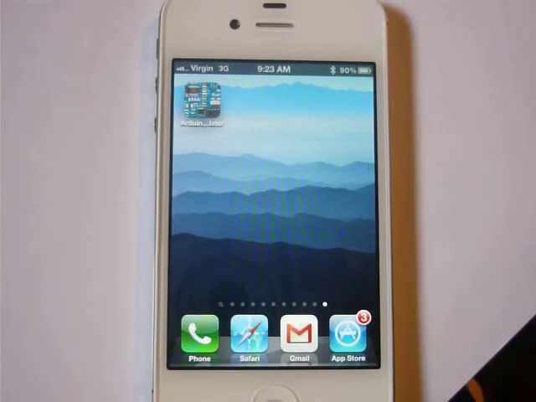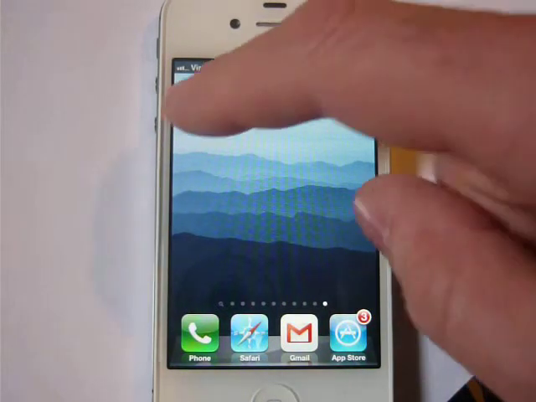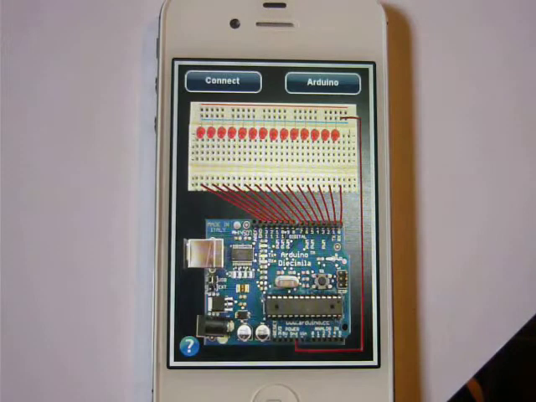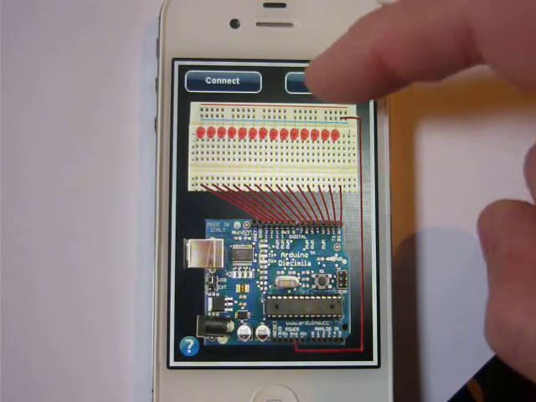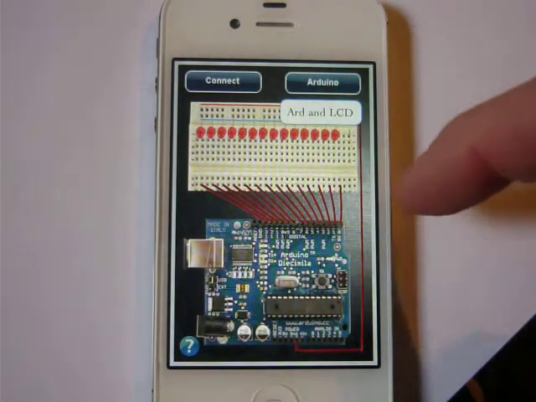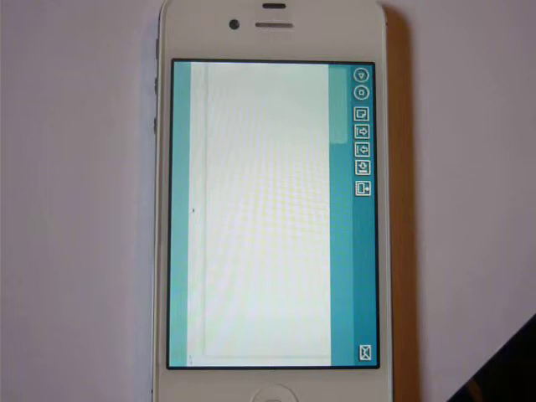Hi, today we're going to test out the LCD screen on the Arduino Simulator for iPhone app. So we'll start up the app. Here it is. And then we'll go Arduino, LCD, Ard, and LCD.